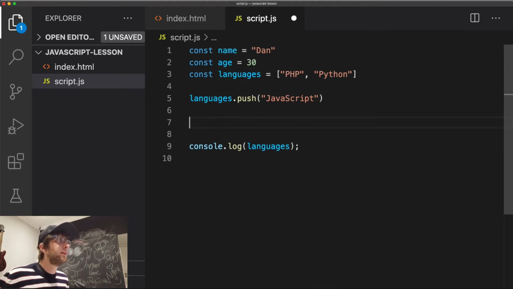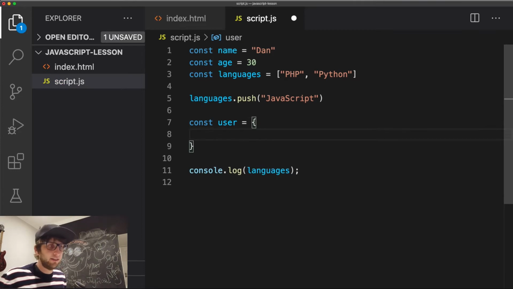Cool. There's another very important data type called object, and you're going to be using these all the time when you work with JavaScript. You're going to be using all of these data types all the time, to be honest. So we'll make a new object. I'm going to call it user, and you create an object by using curly braces.